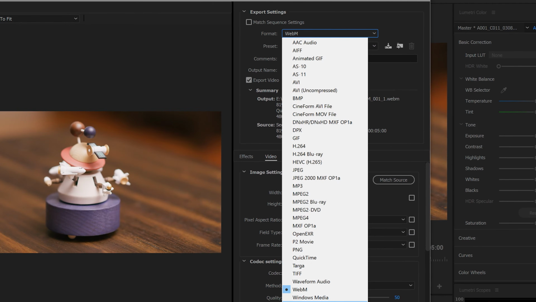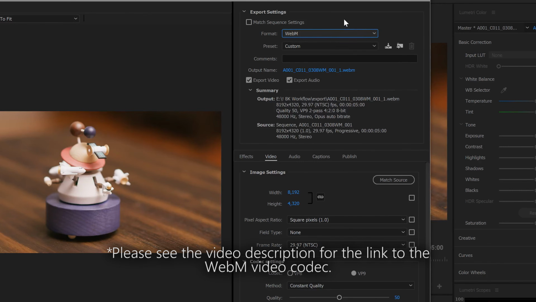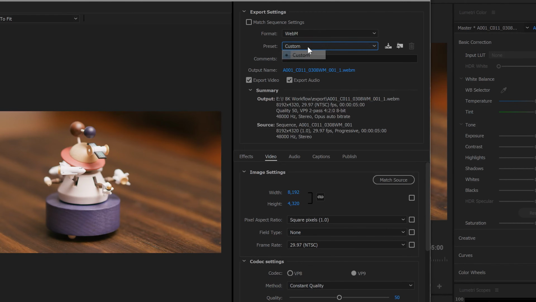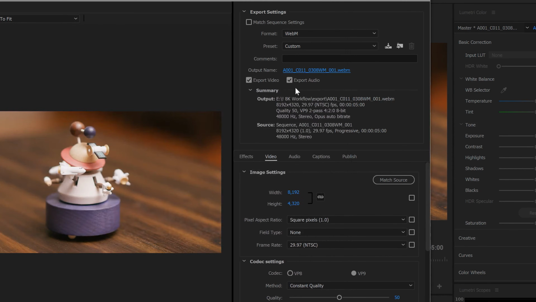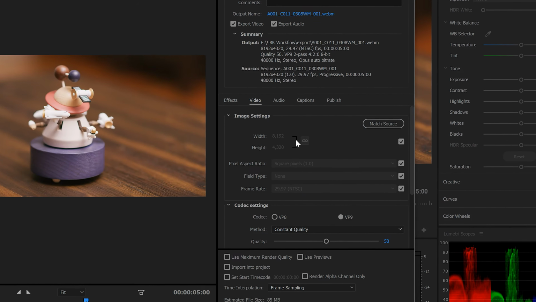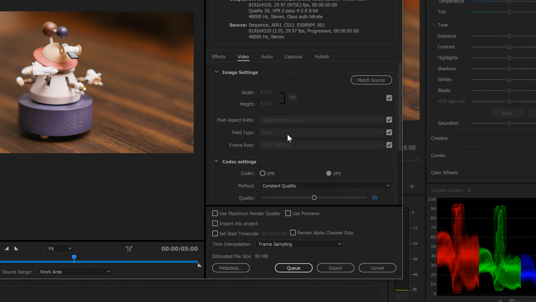So now I'm exporting as WebM, and I will link to where you can get this codec online. It's for Windows and Mac, and there's only custom. I'm going to choose my destination. I'll just choose here, and okay, I'm going to match the source, so it keeps it all at 8K.